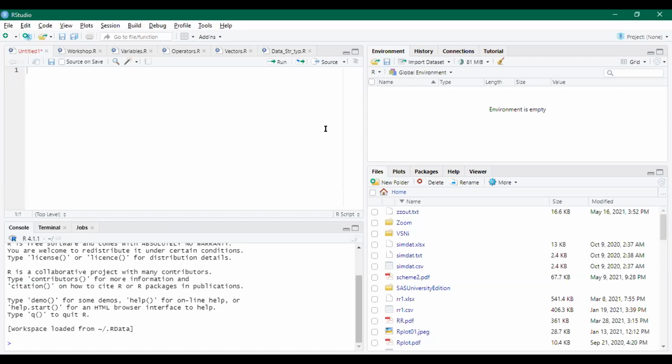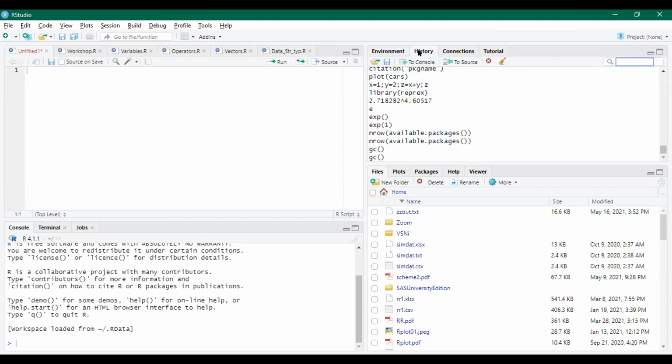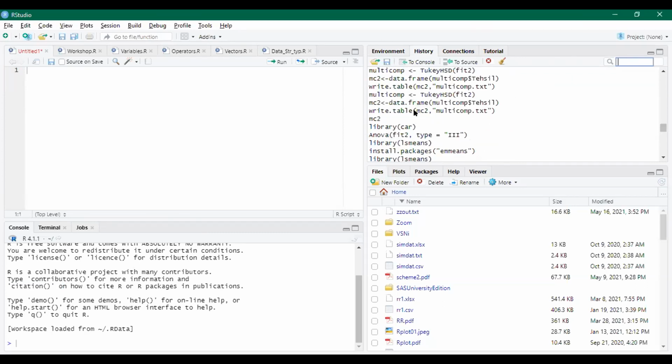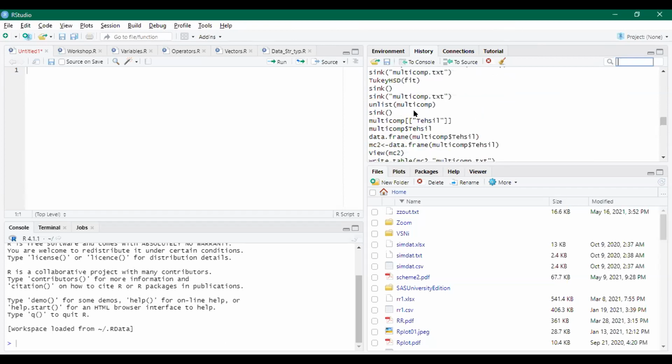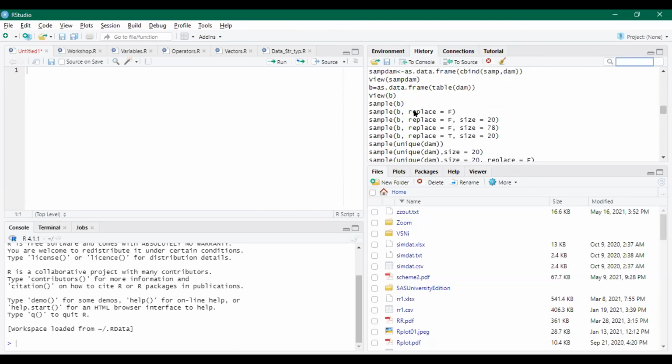Okay, fine. So in the upper right quadrant here, you can see a tab called Environment. The Environment tab is where whatever objects you're creating will appear. In a little while I'll show how to create an object. The next tab is called the History tab, where all your previous code which you have used will be displayed.